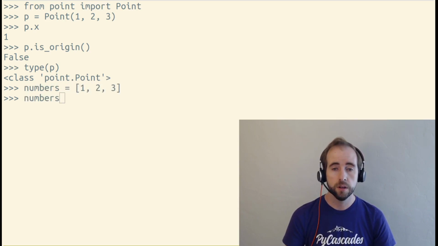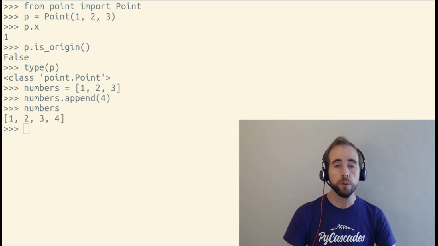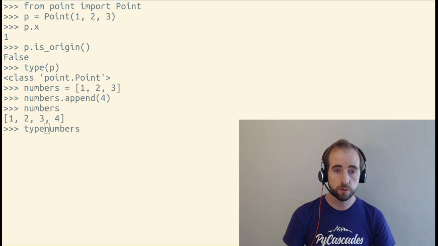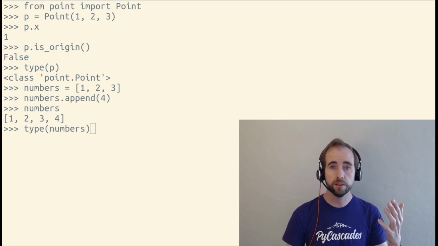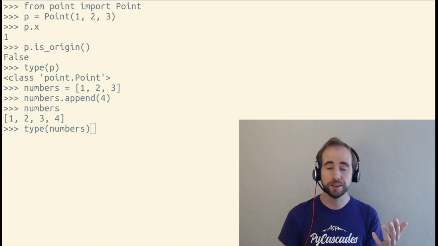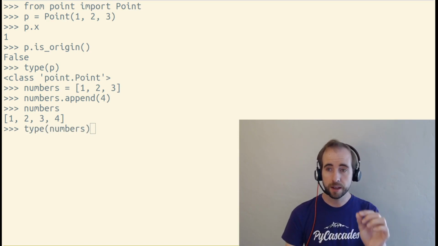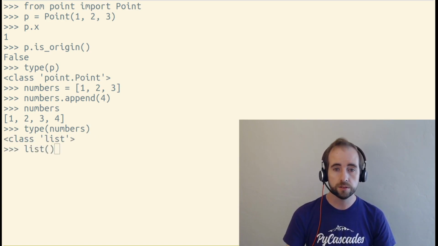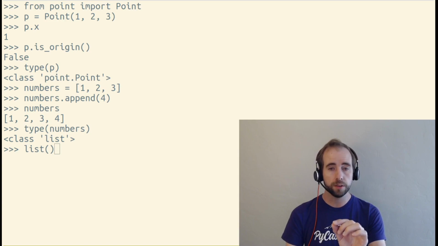So for example, lists have an append method. You call it to append something to the list. Well, it turns out that if you ask lists for their type, you're going to see some kind of class. You always get a class when you ask for the type of something in Python. The type of a list is the list class. So list is not a function in Python, it's a class.